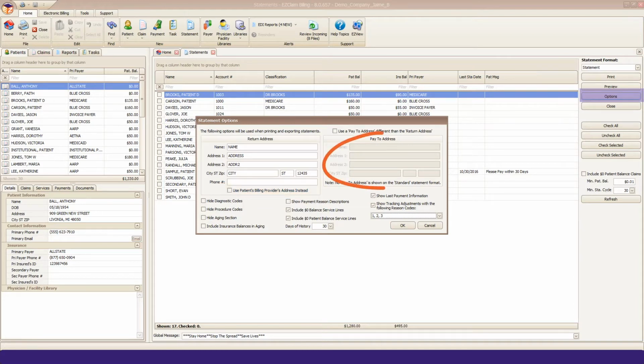If you would like patients to send their payments to a different address, such as a PO box, you can use the Pay to Address option. Click the top checkbox to enable the fields and type in the appropriate address. This address feature is not available on the regular statement format option.